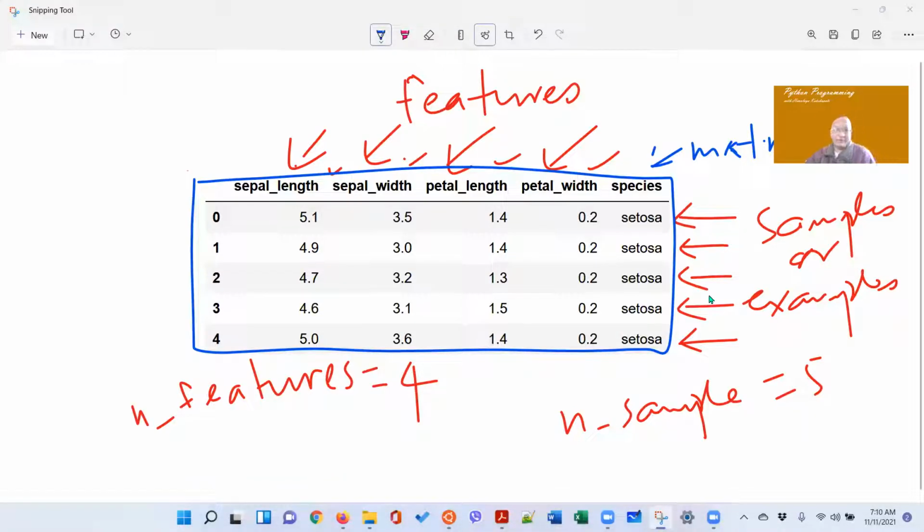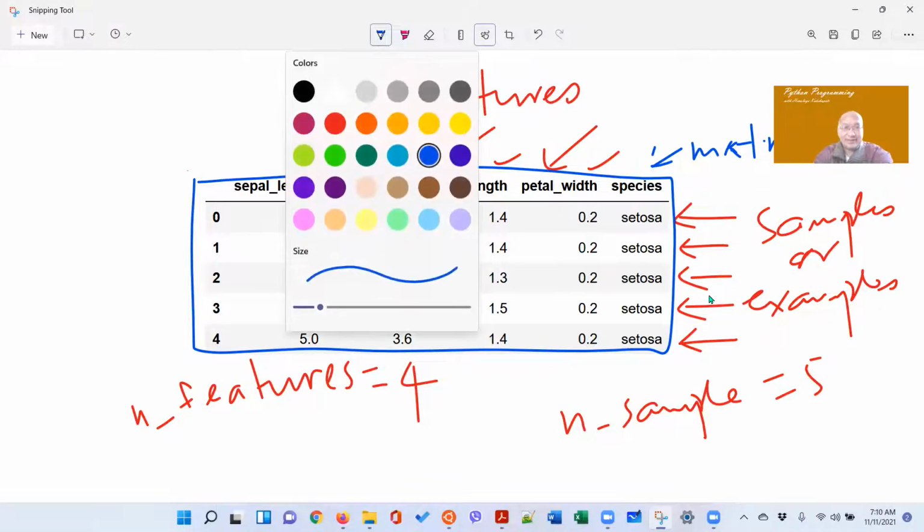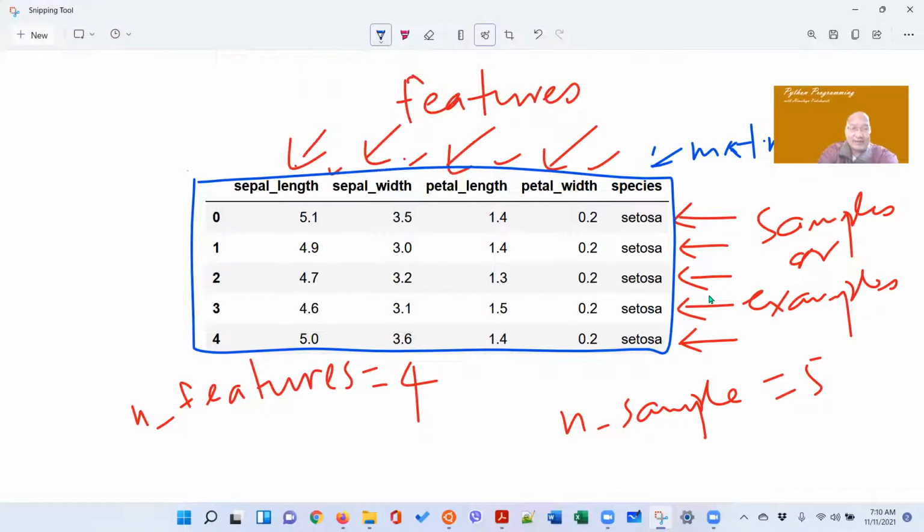Okay, so feature matrix. What is a feature matrix? Your whole thing is a matrix. This is my blue outline. This whole thing is a matrix, right? We can divide or split this into two parts. This is one part right here.